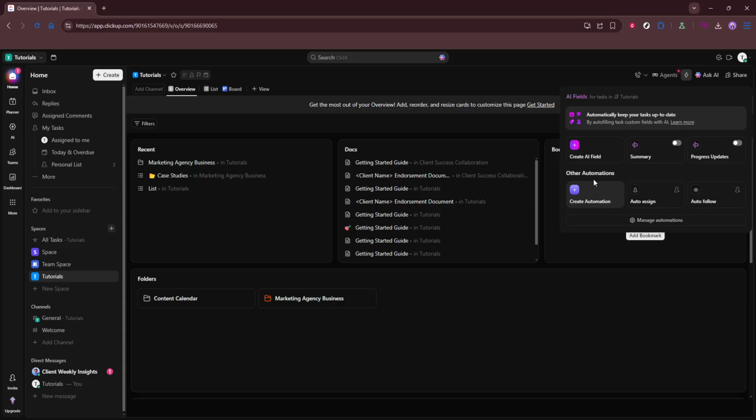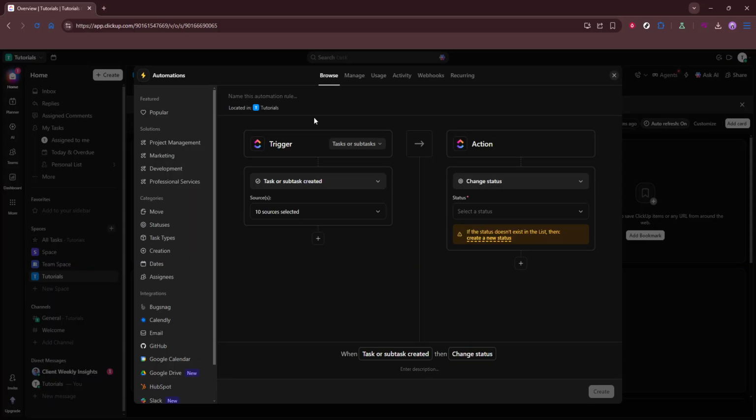You can start from scratch or pick a suggested recipe if one matches your use case. Starting from scratch gives you more control, which is handy when you're building a templated task workflow. From here, customize how you want the automation to run.